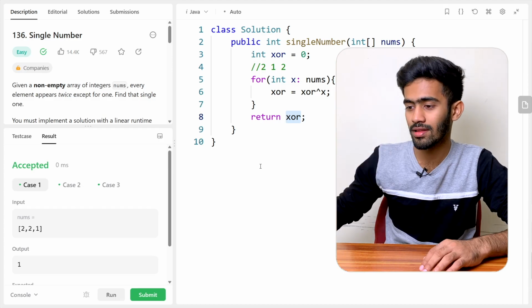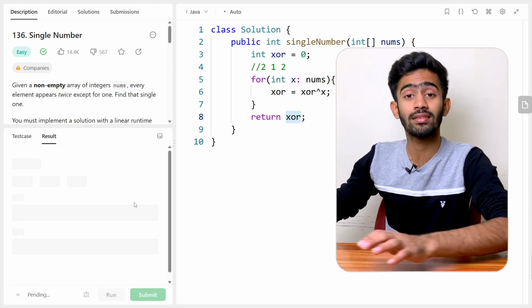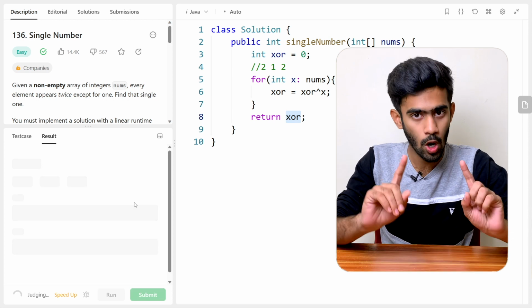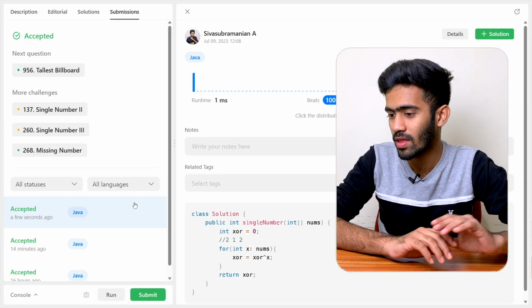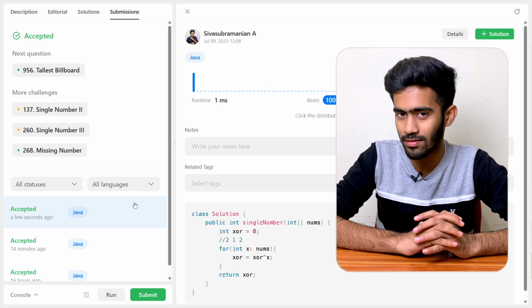So as we can see here, the 3 sample test cases have been accepted. Let's submit the code and verify whether it works for all the other test cases that are given here. Yeah, congratulations, you have solved the question of single number.